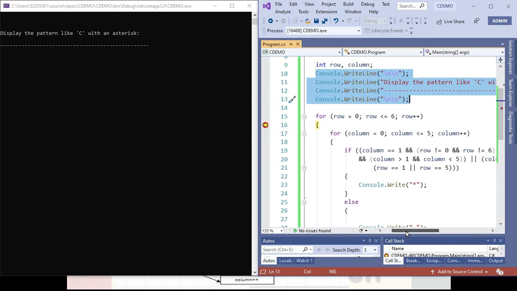Okay, so after that it will come under this row. Actually this row, I initialize row equal to 0, and the condition is row less than or equal to 6. Okay, so after the loop finishes and the value increases, row value will be 7. Currently it is 0, and this condition is true.